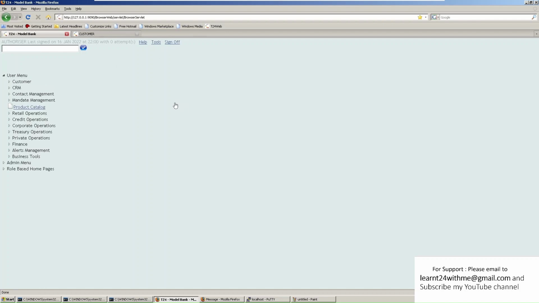I can use the menu also to authorize the record. We have the option to authorize here. We can write FTA and the FT number. But because we have a menu, at least I will show you how we can use this menu here. So fund transfer standing operation. Fund transfer comes under corporate operation.